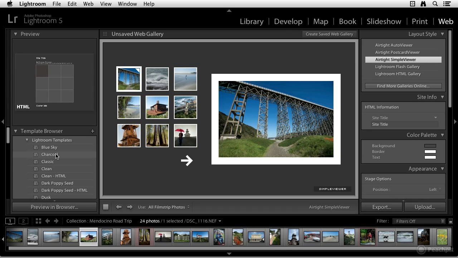Flash, on the other hand, there's some pretty snazzy Flash templates that I really like. They have their limitations in the sense that not every browser will read them. Certainly a lot of mobile devices don't recognize Flash, but you'll see the options that are available with Flash are pretty cool. So you may be tempted just for that reason alone.